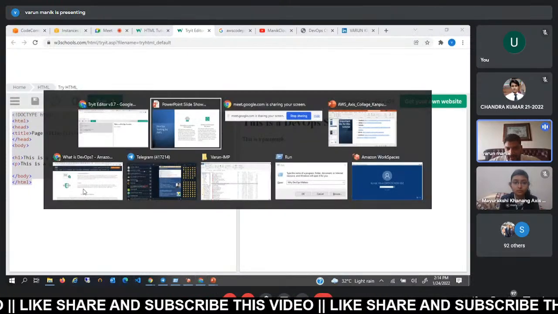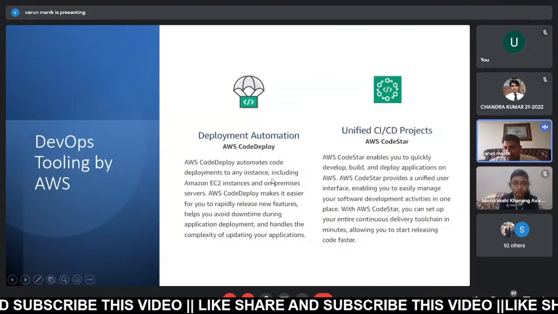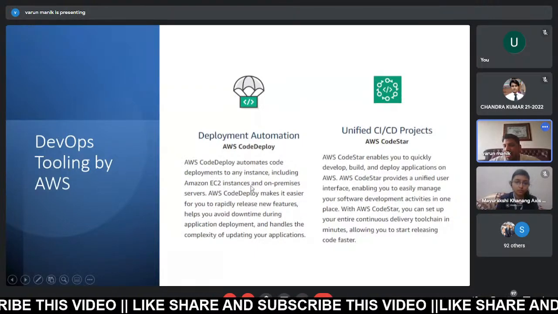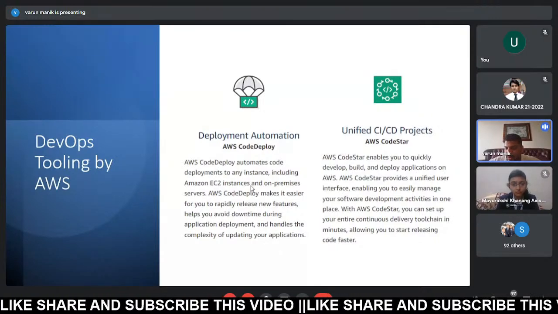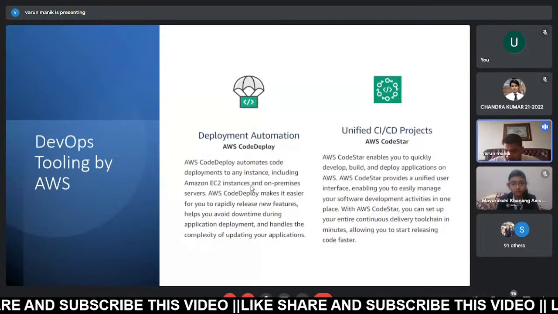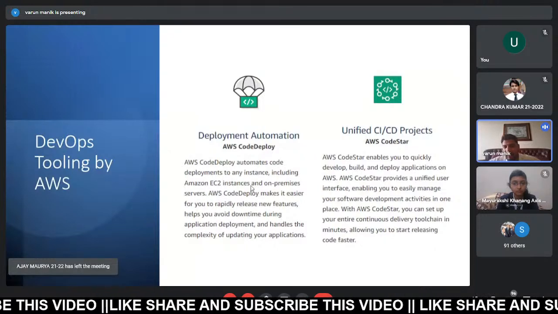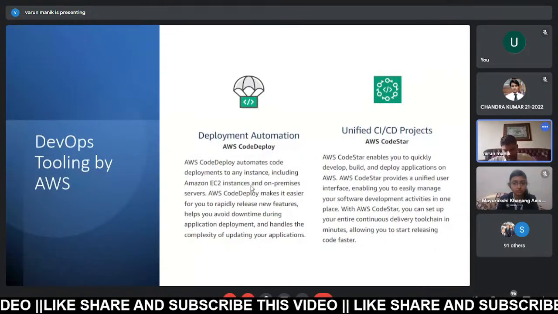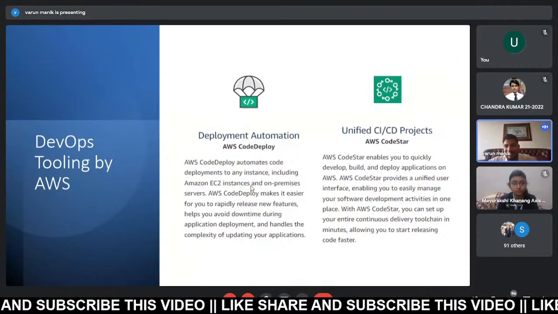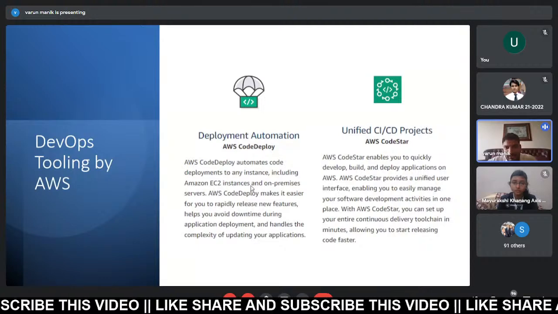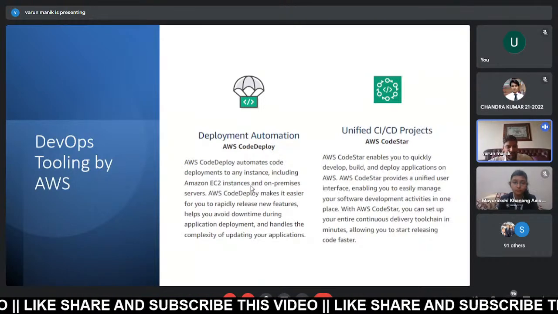So here you can see AWS CodeDeploy automates code deployments to any instance, including Amazon EC2 instances or on-premises instances. Let's suppose you have some server in your home or in your own private cloud or in your office. Then CodeDeploy can integrate with that and also deploy the code. It is very easy to deploy the code in a single click, and whether 20 servers, 200 servers, or 2000 servers, you can deploy the same code to all the servers in a single click.